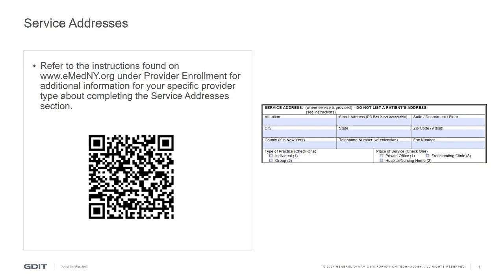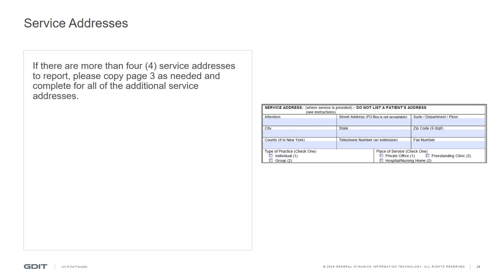Refer to the instructions found on www.emedni.org under Provider Enrollment for additional information for your specific provider type about completing the Service Addresses section. You can scan the QR code to be taken directly to the page. If you have more than 4 service addresses, please copy page 3 and complete for all of the additional service addresses.